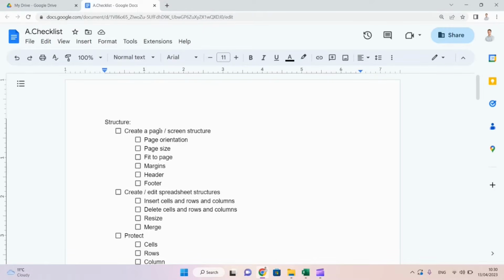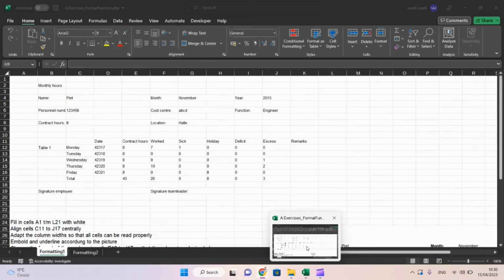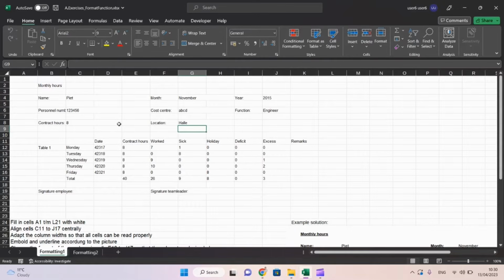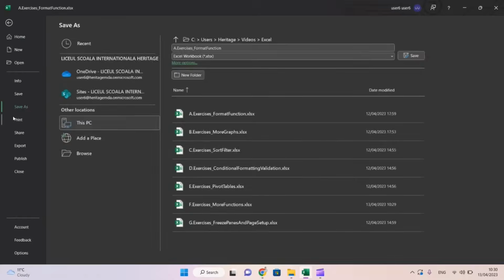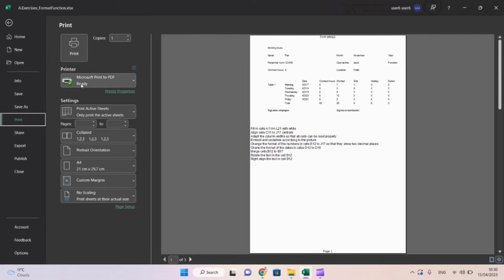Okay, let's start at the start. Create page screen structure. This is all about what it's going to look like when we print out our spreadsheet. It's kind of funny to start with this, but let's just do it in the order that it occurs in the syllabus. Here I have an example spreadsheet, and it has some data on it, and when we print it out, we can go to File, Print. I'm not really connected to a printer, so I'm going to print a PDF to see what it looks like. But we don't need to, because here on the right hand side we already get a print preview.